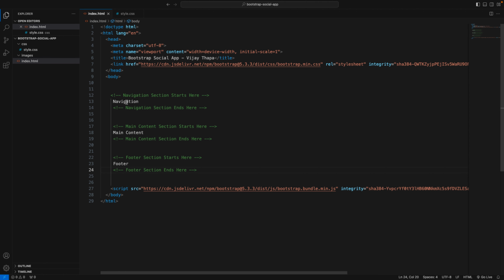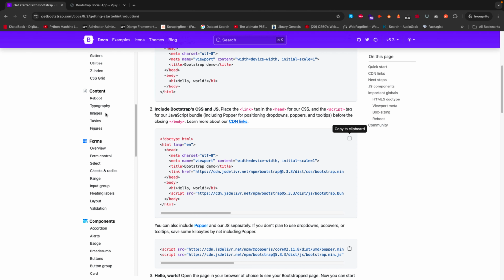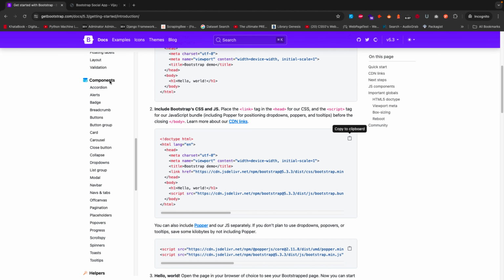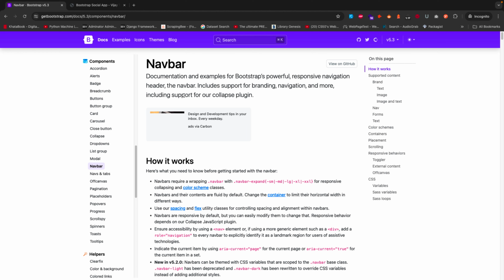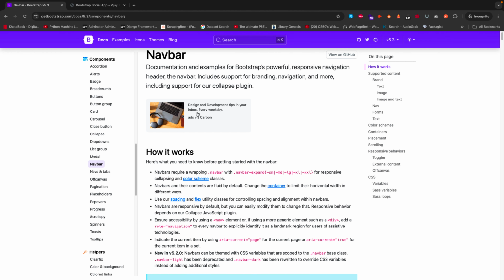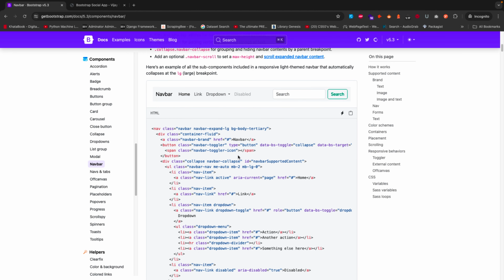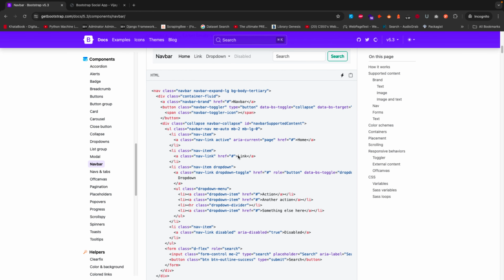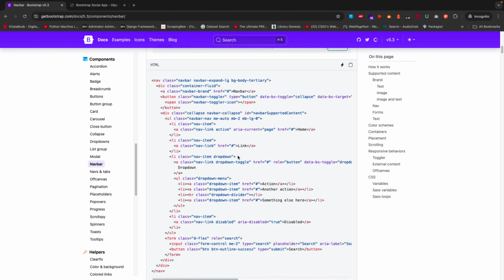We will start with the navigation section, so I'll just remove the navigation, and let's go to Bootstrap documentation. Following the Bootstrap documentation, let's go to components. If we scroll, you will see navs and navbar. So we'll go to navbar, and there you can read the documentation. If this is your first time, I recommend you read what is written in this documentation, and then we will search for the one which is good for us.